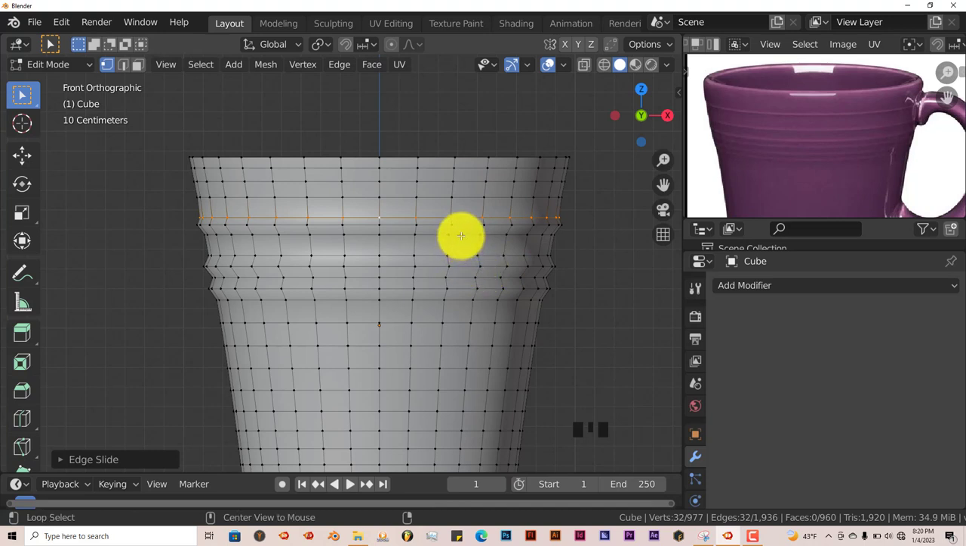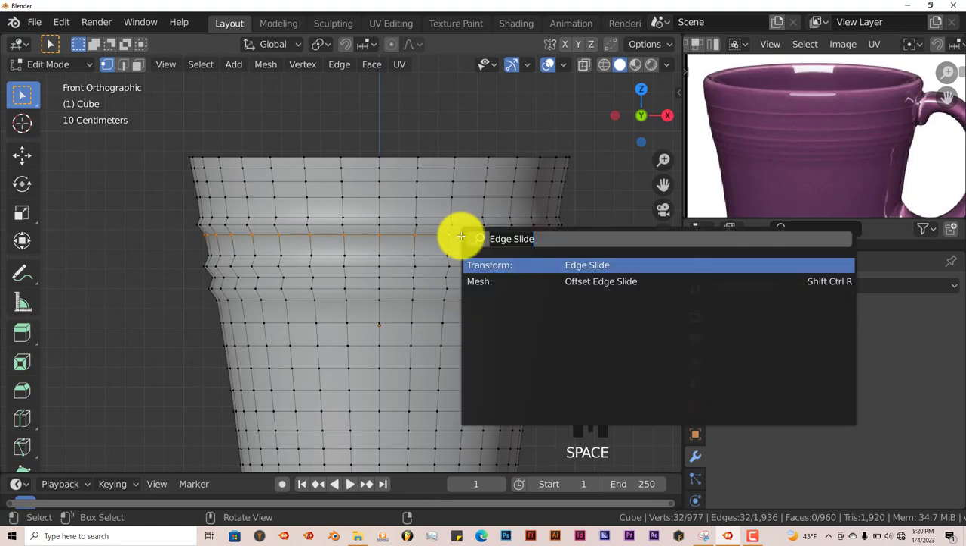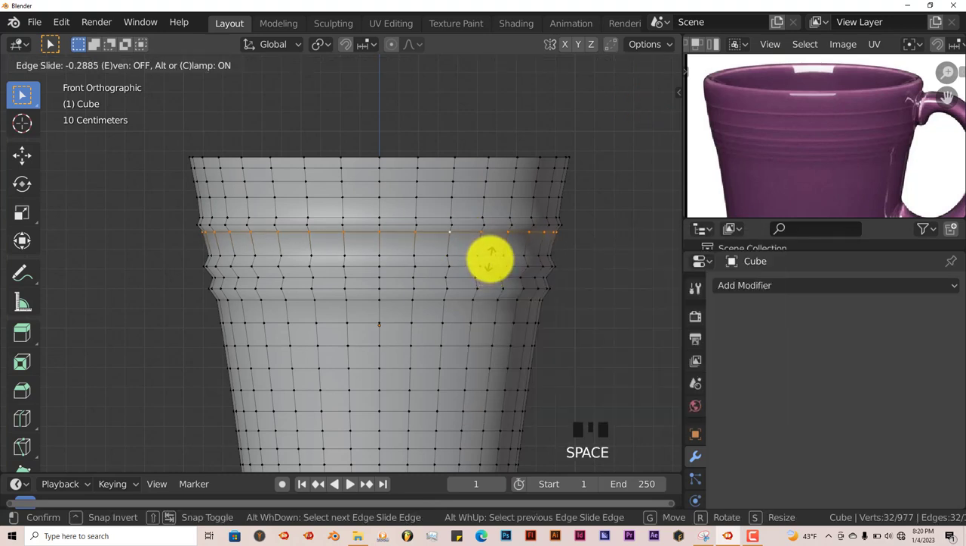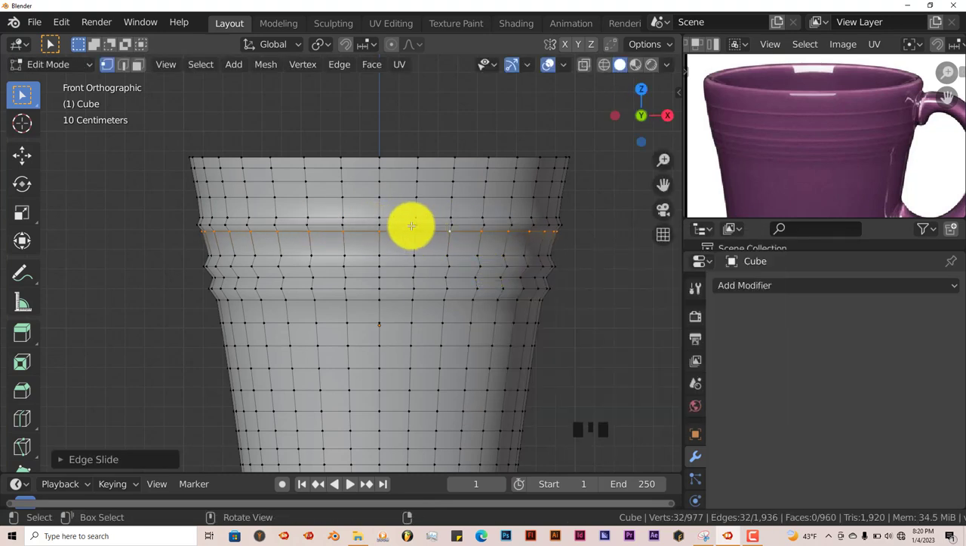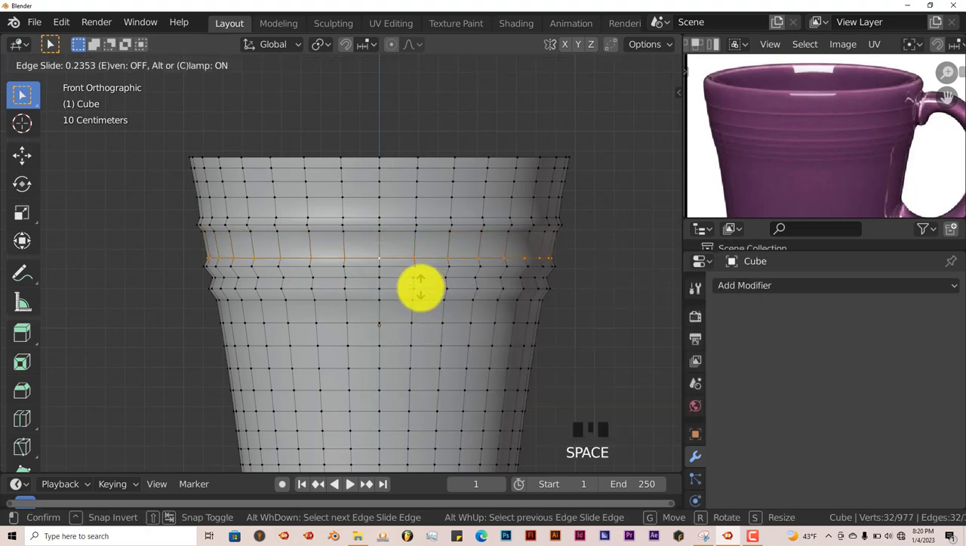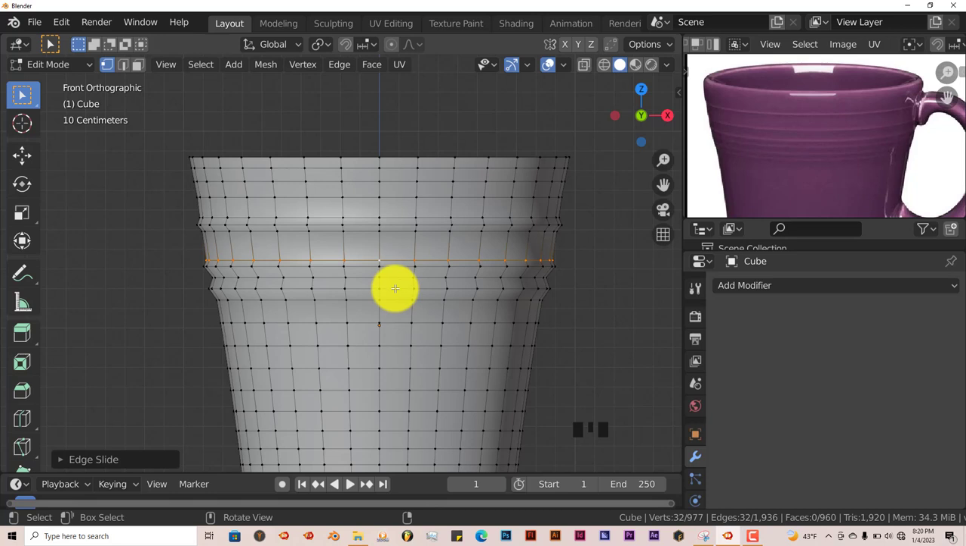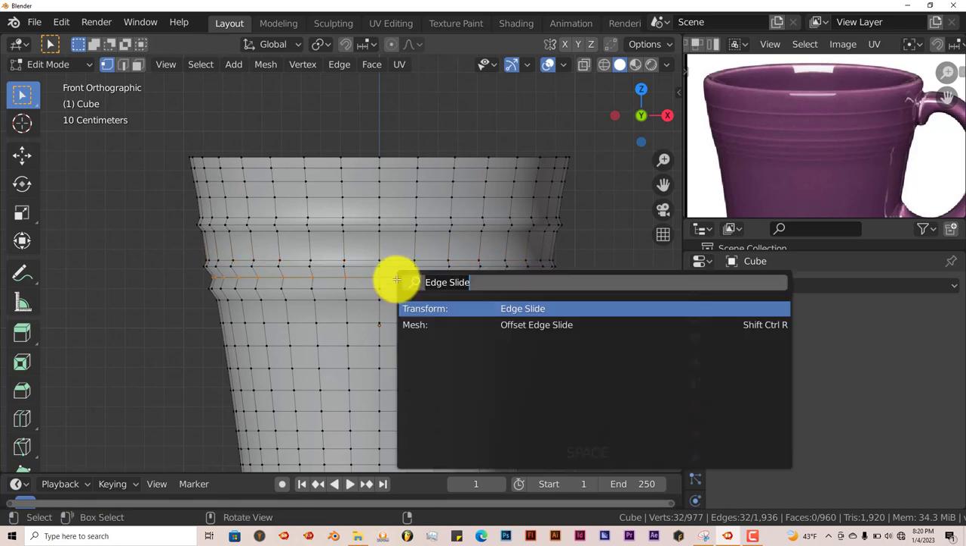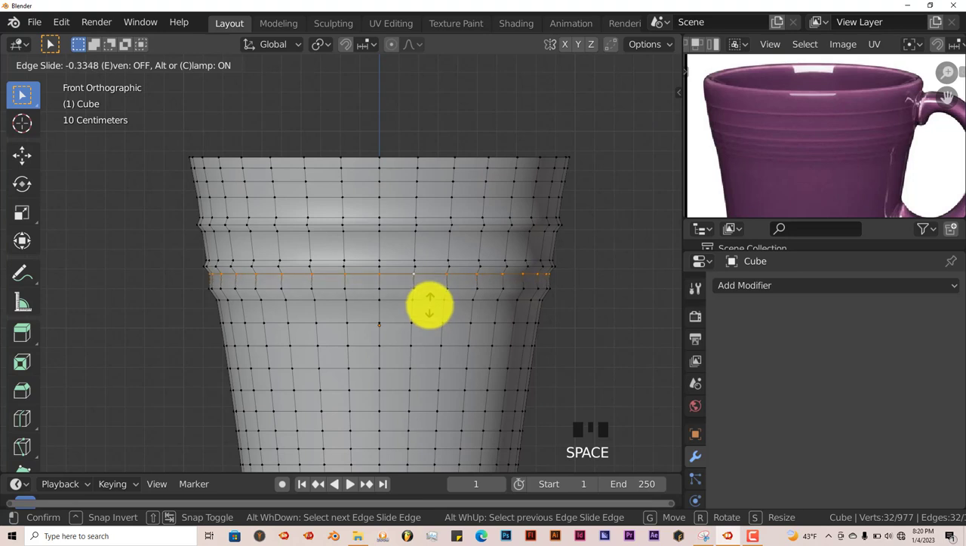Hold Alt. Left click on that bottom one also, same thing, space bar, edge slide, pull this up. We want to make this bulging loop as tight as possible to simulate the same ridges on our model here. We're going to do the same thing with these other loops that we have here. Alt, left click, space, edge slide, pull down. Alt, left click on that bottom loop, space bar, edge slide, pull this up.